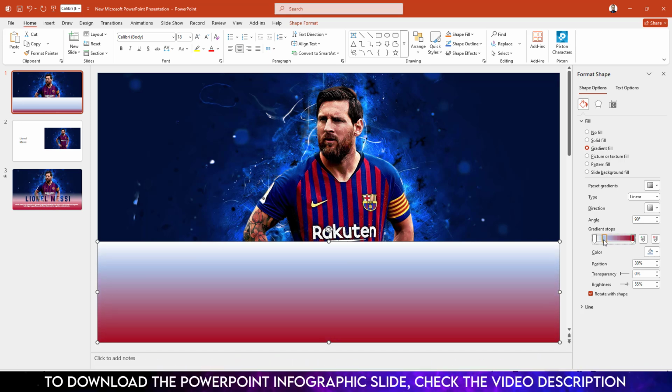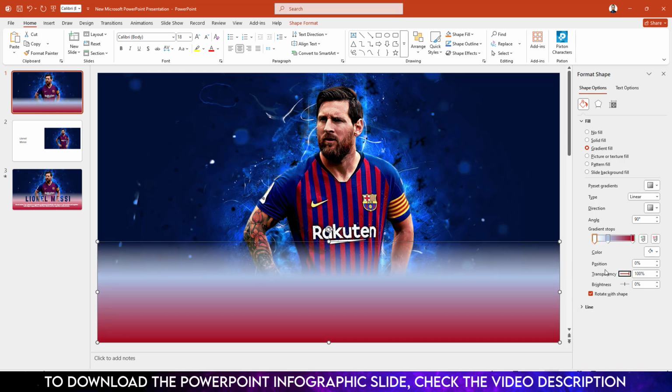Select this stop and keep it over here like this. Now let me select this one, increase the transparency to 100%. Select this stop and increase the transparency to 9%.